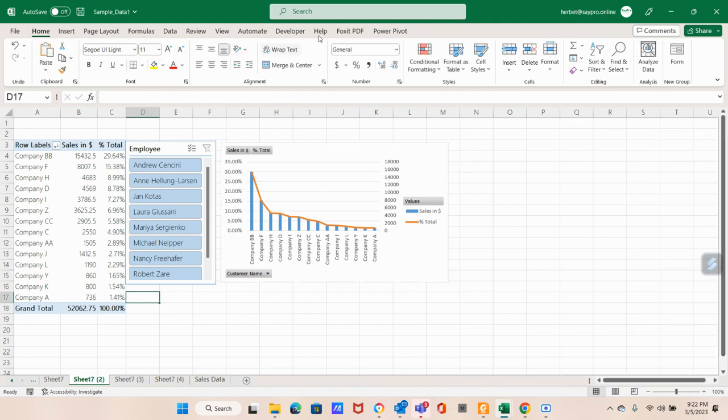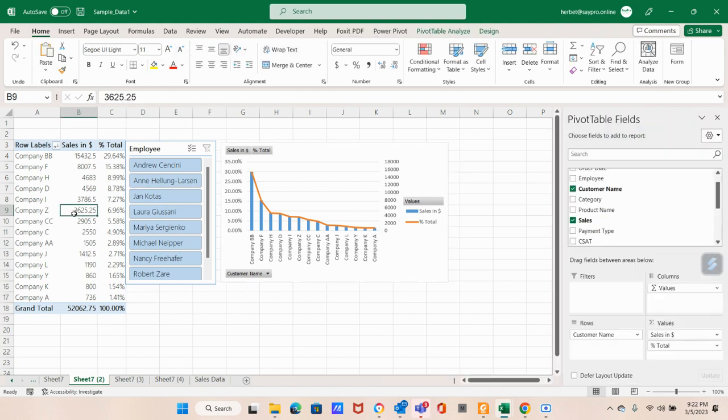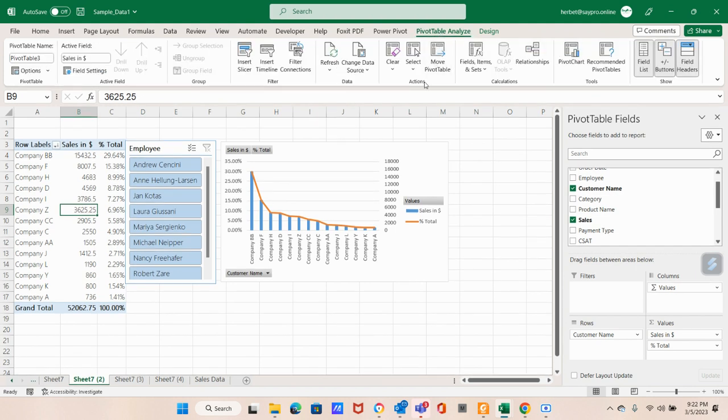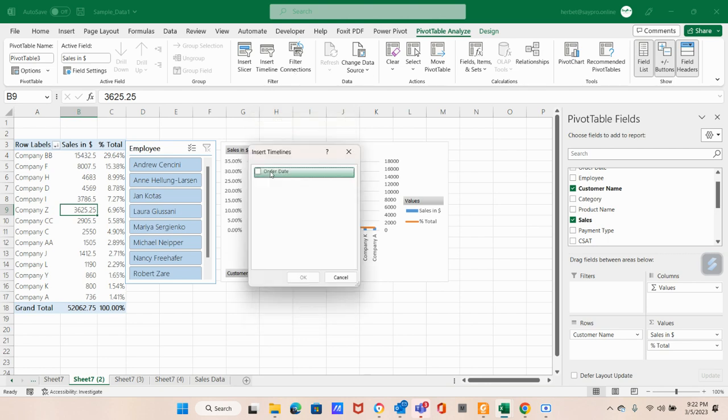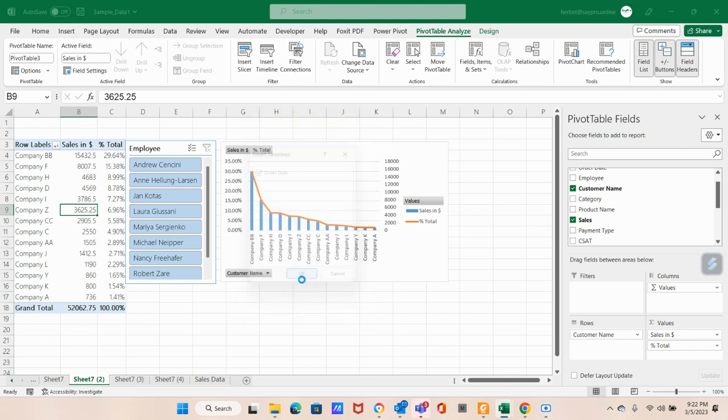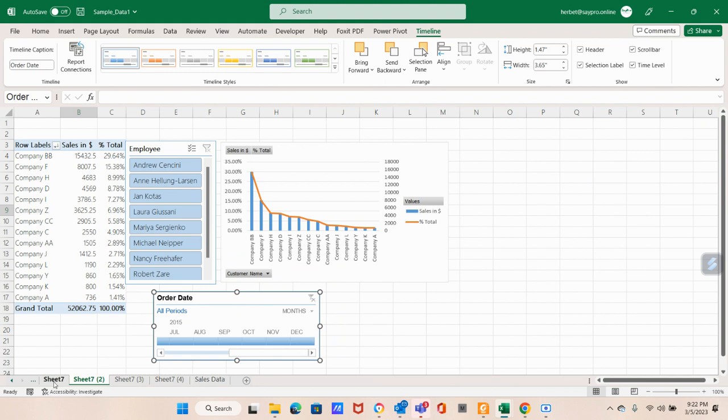From there, I can again put another timeline. When I click on the table, I will have the pivot table analyze there, and then I can just go to insert slicer. Already I have the slicer, so I will insert the timeline. Again it is the order date. Then I can say okay, and now I have all of that.